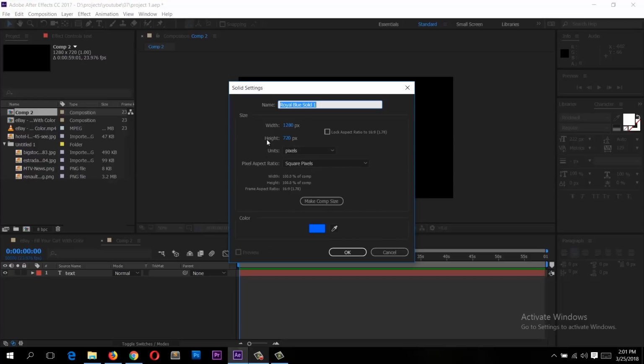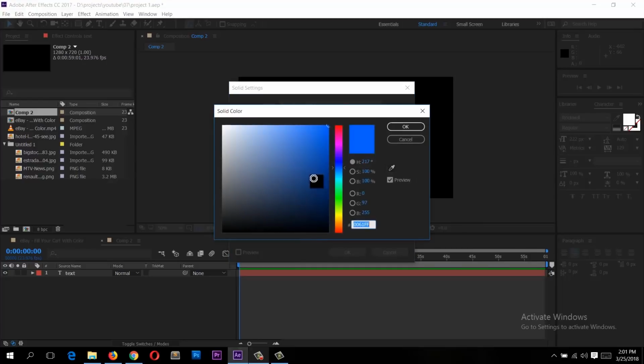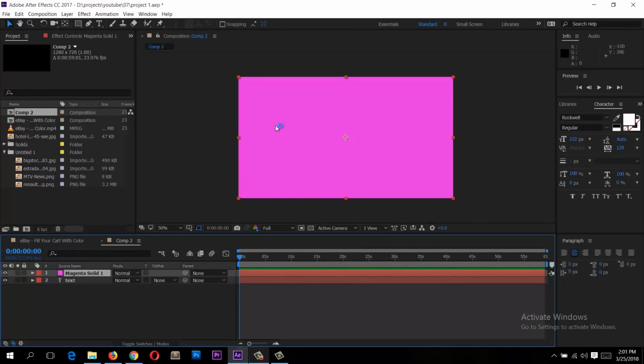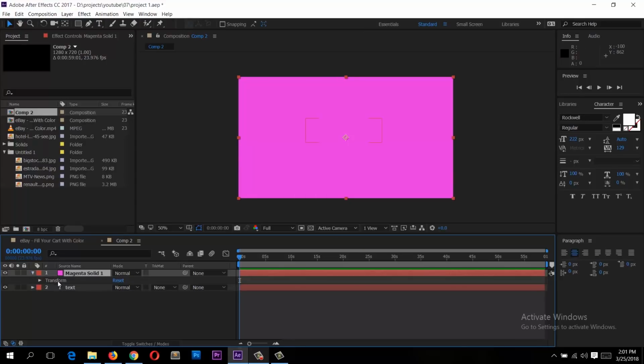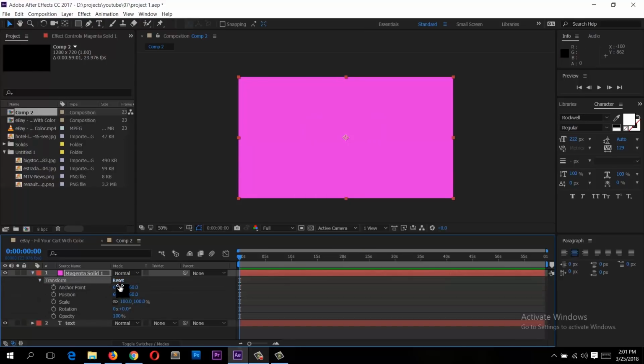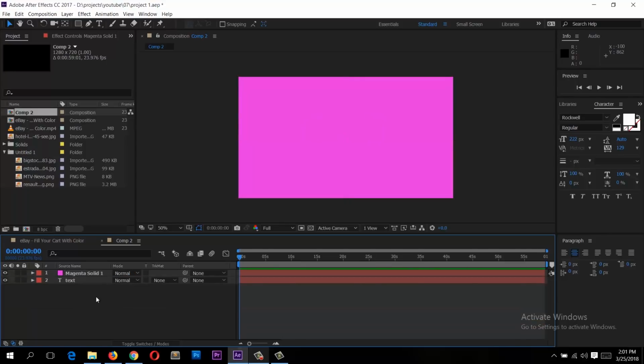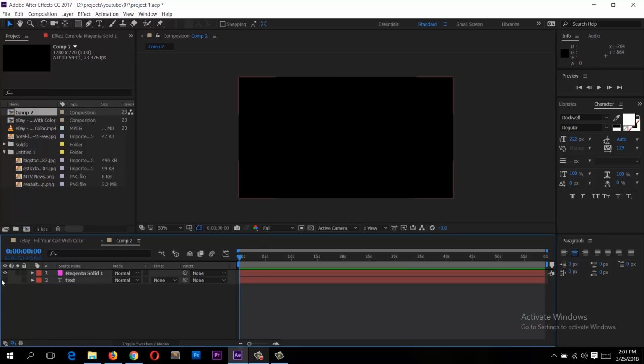So just leave the settings to the default. You can also change the color if you want. Let's just keep it this way. Click OK, and this is just a solid color layer, and if we expand, it only gets the transform options. So you can scale, rotate, change the opacity and everything. Let's reset that. Maybe if you want to turn it off, you can just switch it off like that.